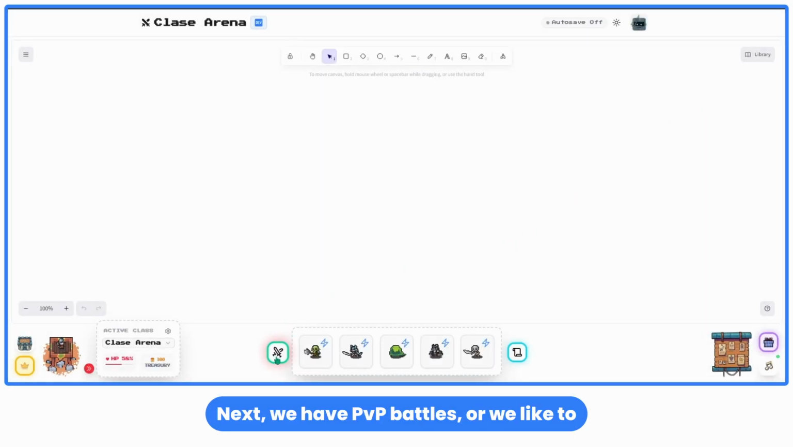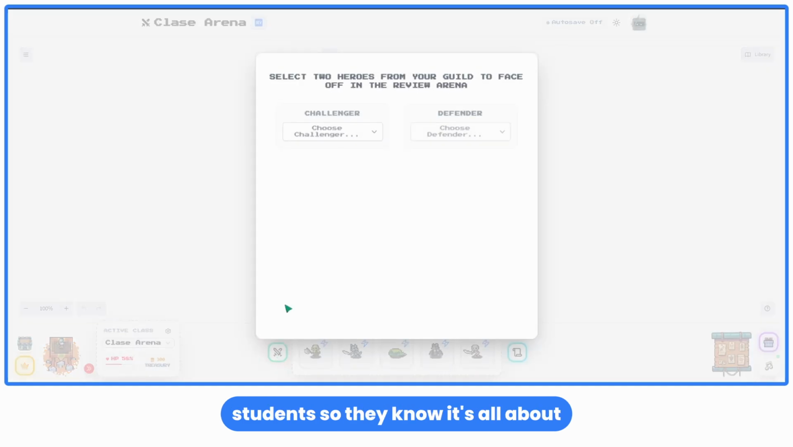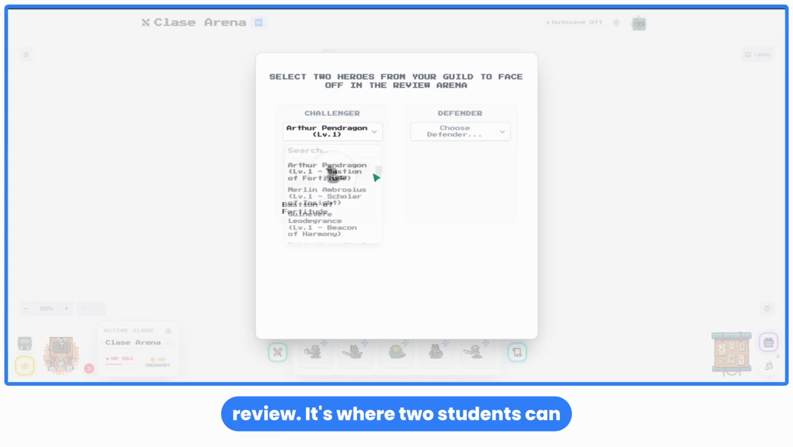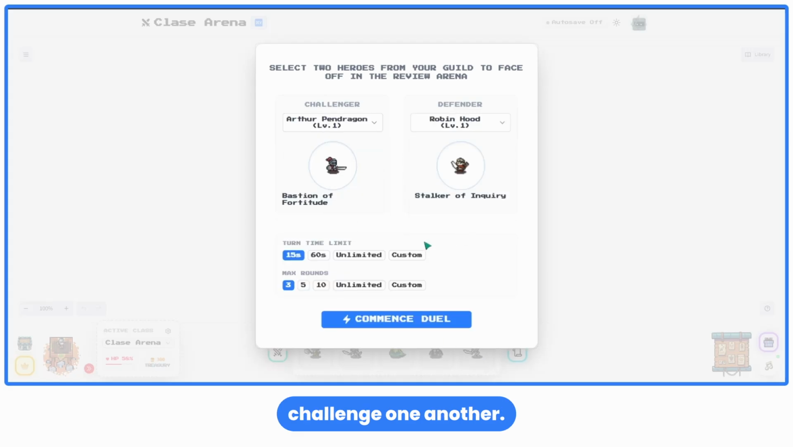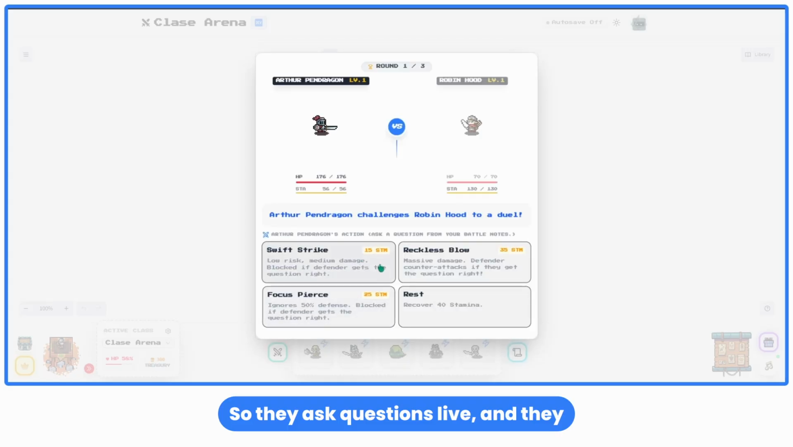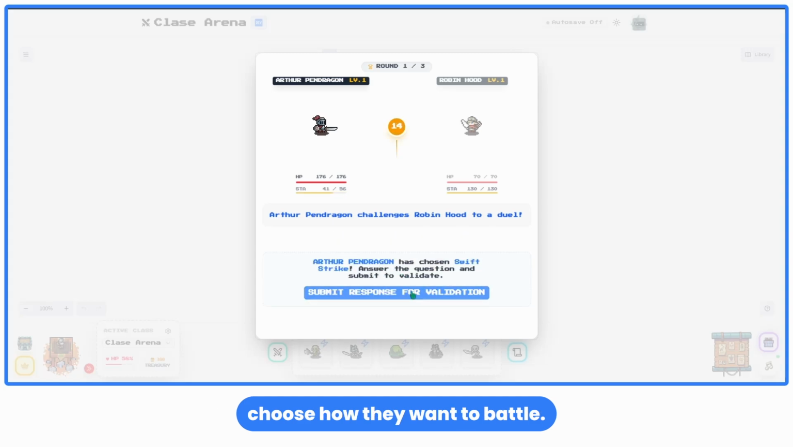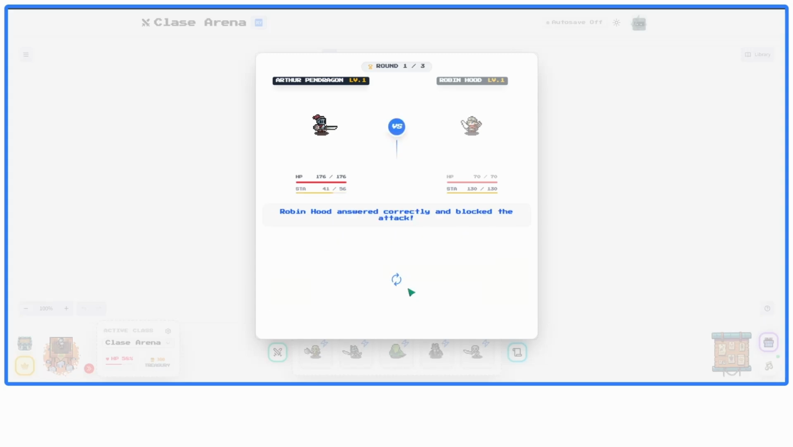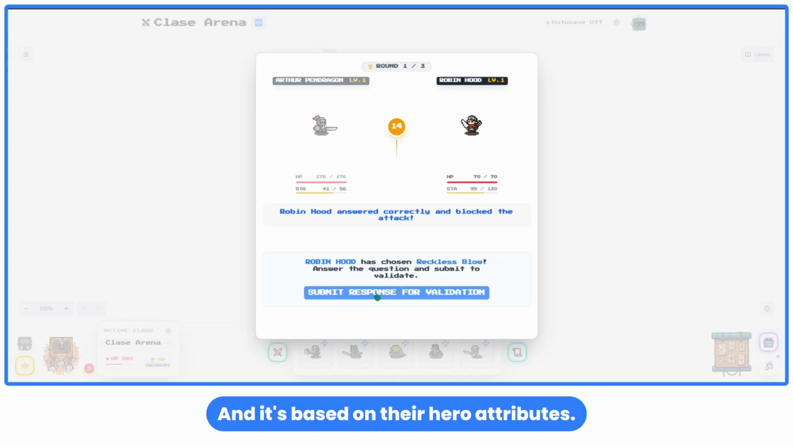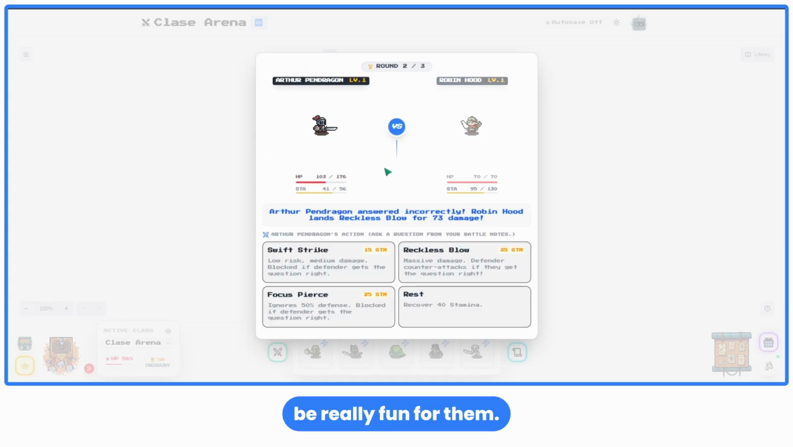Next we have PvP battles, or we like to call it our review arena. You can call it that with your students so they know it's all about review. It's where 2 students can challenge one another. So they ask questions live, and they choose how they want to battle. And it's based on their hero attributes. So that is going to be really fun for them.